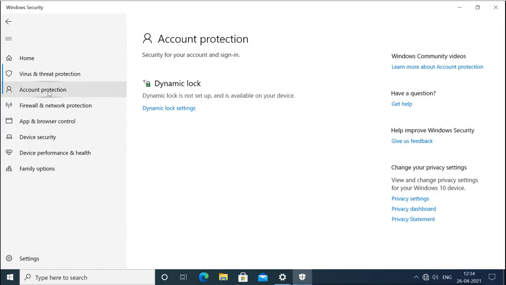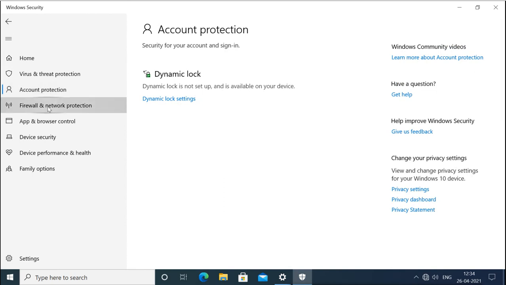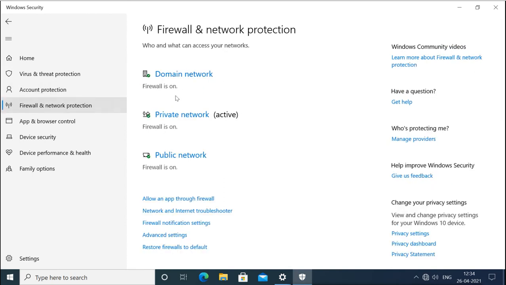This is account protection. Then we have the firewall. Now this is for the firewall, where you can enable or disable the firewall for these network location zones. We can completely manage the firewall from the firewall setting. We can allow an app through the firewall, do troubleshooting, change firewall notification settings, or go for advanced settings. When you click on these settings like allow app or advanced settings, it will take you to the Control Panel firewall setting.